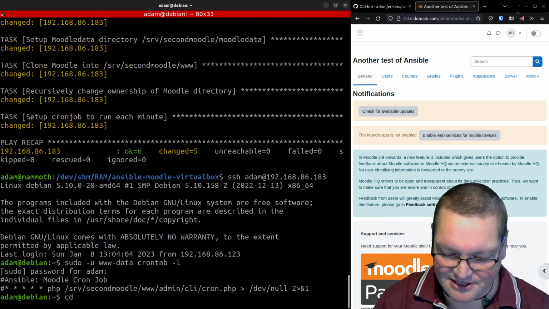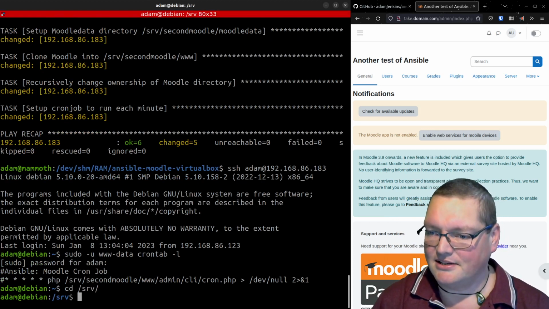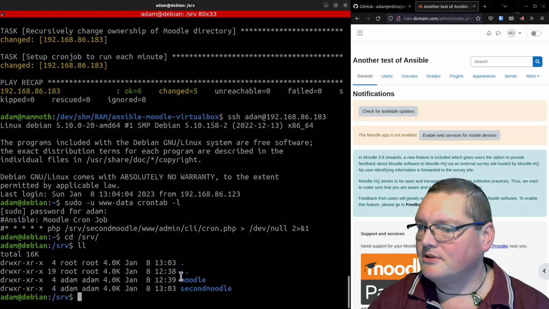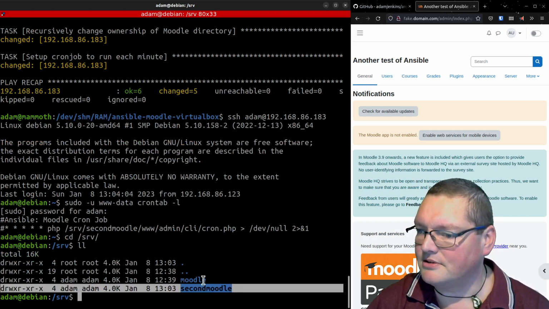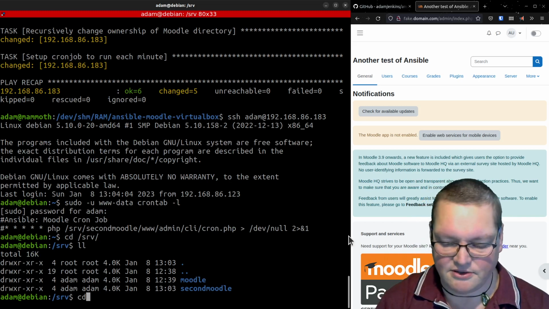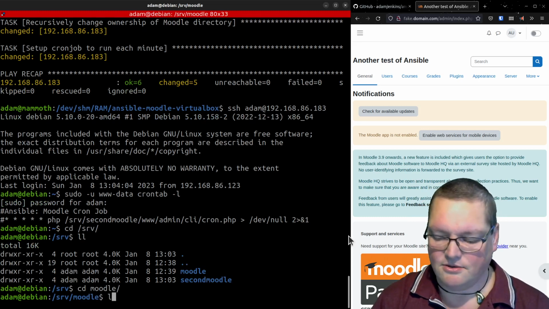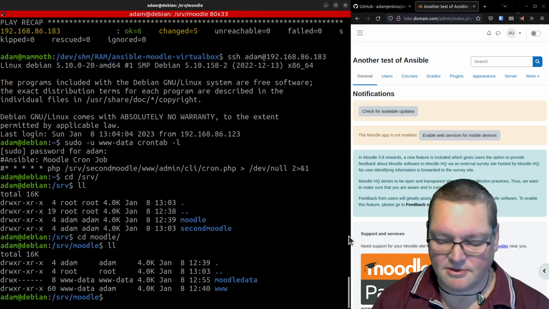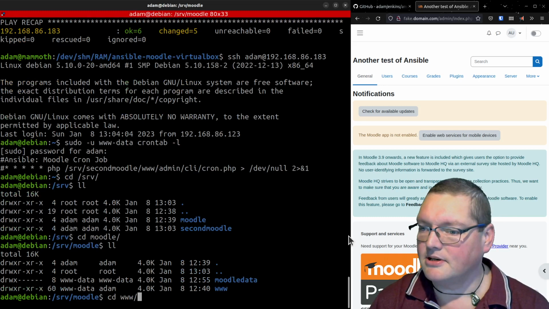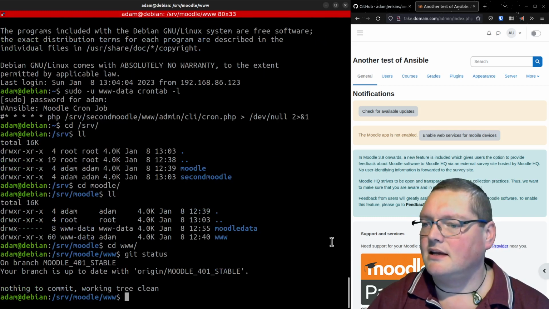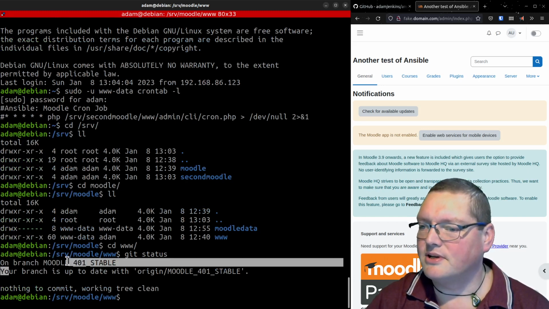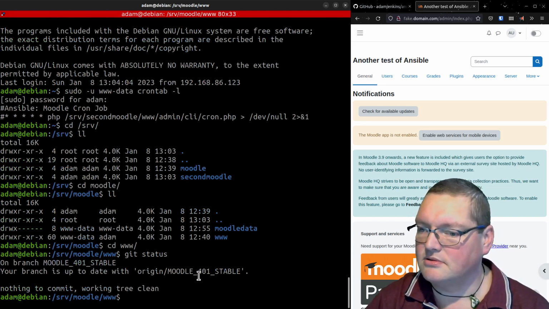If we go to cd /srv, you can see in here I've got my Moodle. This is the first one that I did. And we've got second Moodle right there, which is the second Moodle that I installed. If I go into Moodle, you can see Moodle data and www. If I go into www, I can do a git status here, and you'll be able to see that this is on branch 401 stable. And it doesn't mess it up.